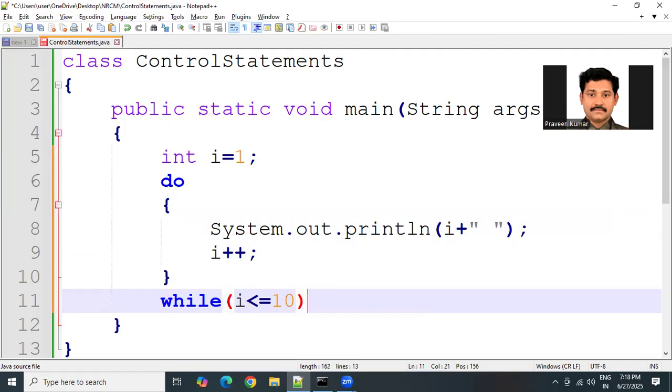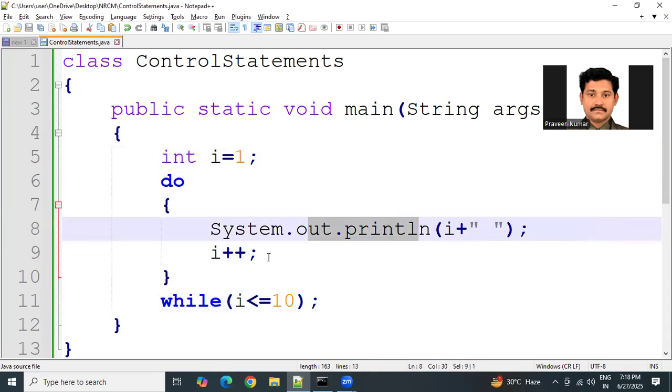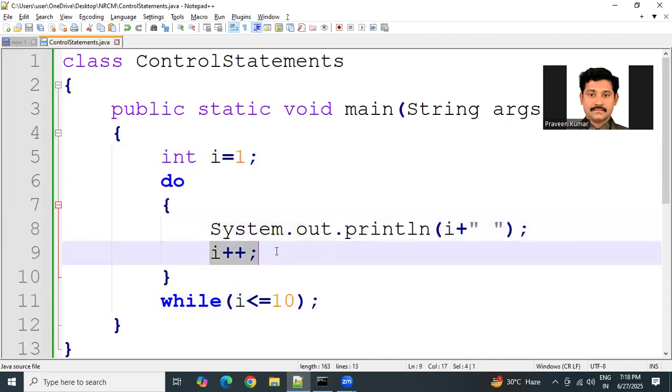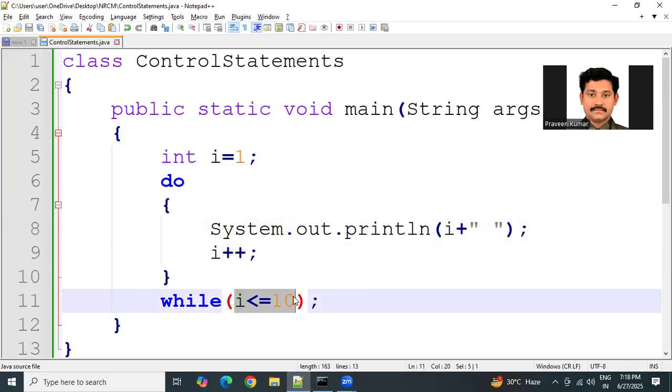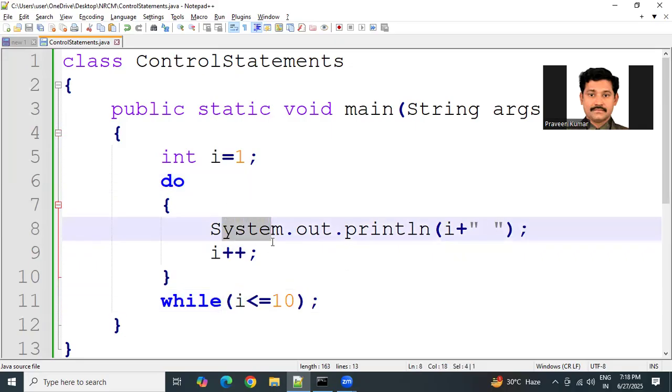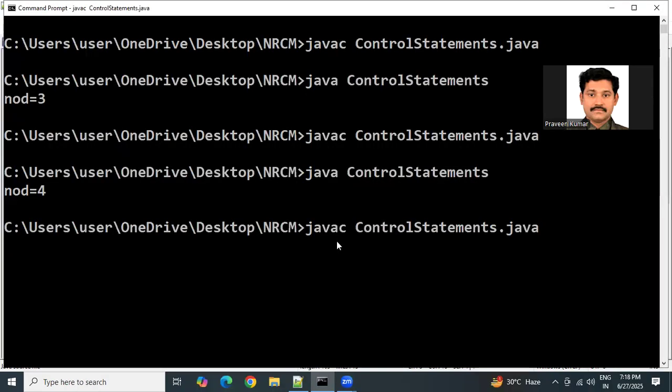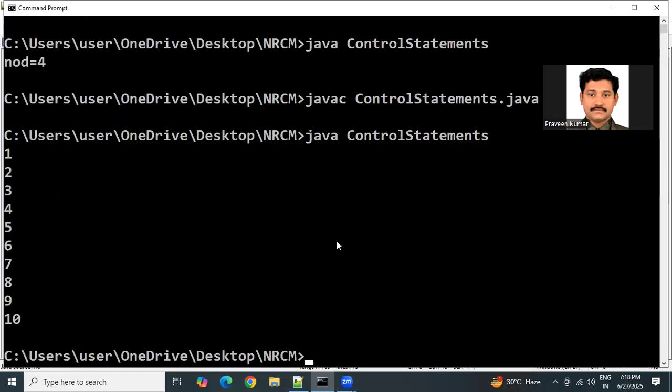So initially what happens? i equal to 1, it has printed 1. Next, the i value has incremented to 2. 2 less than or equal to 10, yes, the condition is true. Again, the controller comes to the do block. 2 will be printed, 3 will be printed. Let's compile and execute. It is printing the numbers from 1 to 10.